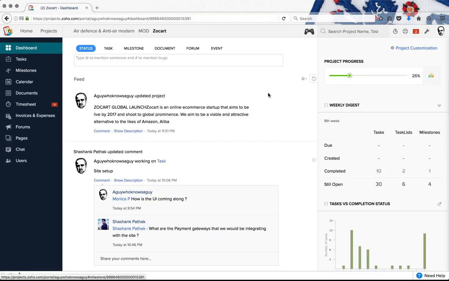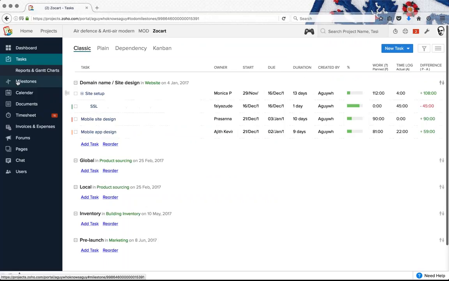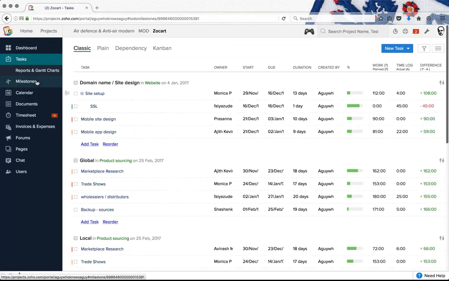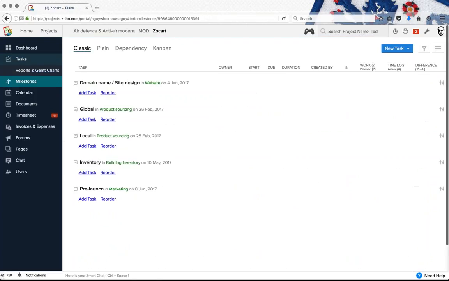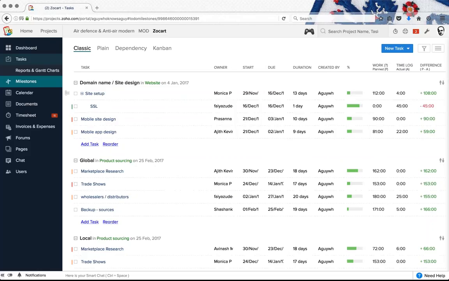So now that we are done with the dashboard, let's go over to the tasks and the milestones section. So tasks and milestones are perhaps the most important tabs inside your project. This is where most of your time setting up the project, or be it working on the project, you're going to spend most of your time in these two tabs.